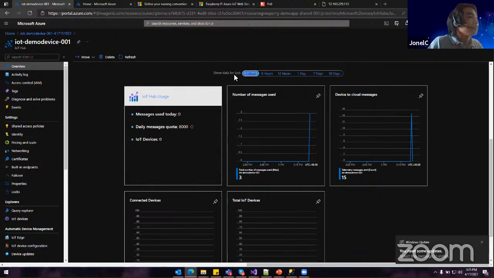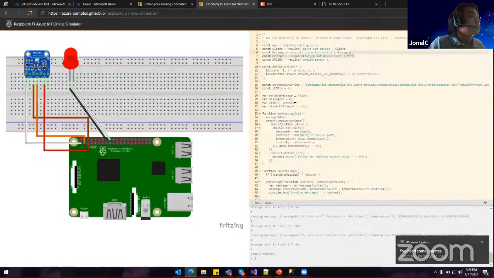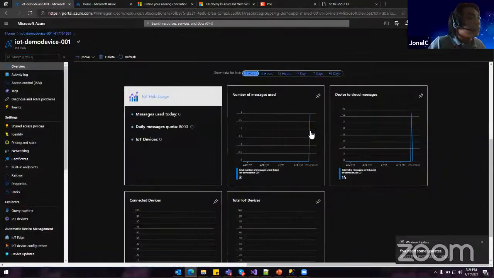Okay. Now, now that I have refreshed this, you can see here. Now we have three messages that has been received from the cloud. So this is the one that's been sent by our device here. So it takes a little bit of time, but it does what it does. And here it is. Now we read it. Okay. Now what we're gonna do is let's go do the advanced part.